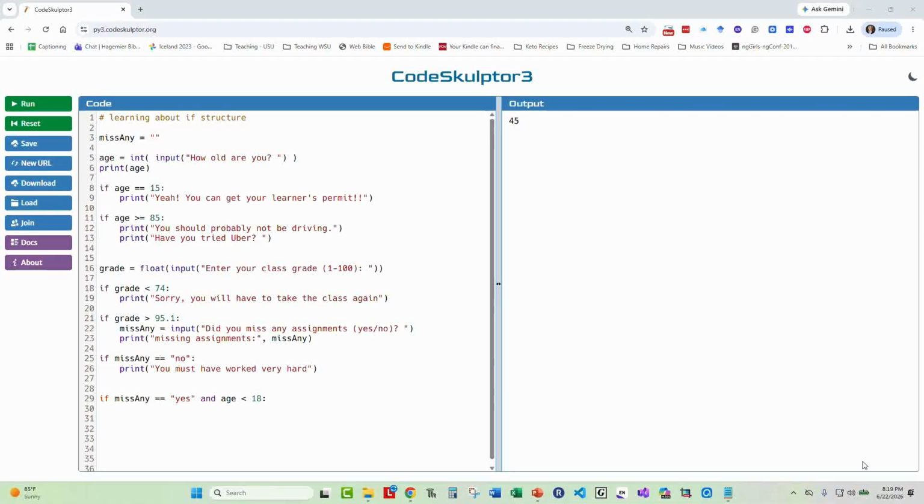So the last thing that we're going to do is use a couple of variables, miss any and age. And I'm going to use the logic operator and between these two variables. So I'm going to say if miss any is equal to yes, lowercase, because I asked him for it in lowercase, and at the same time age is less than 18, I'm going to print something kind of snarky to them. Since they're a minor, I'm going to ask them if their mama knows, and not to tell their little brother because mama will know. So let's run it one more time.